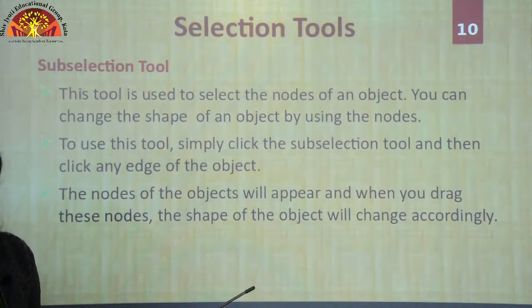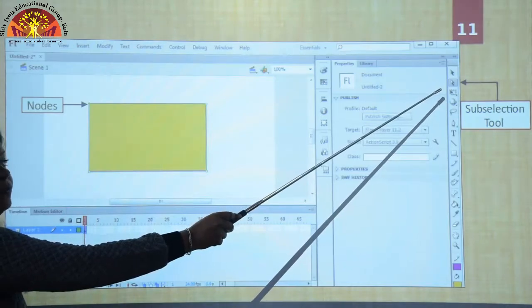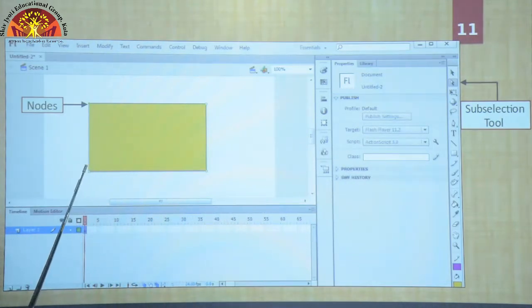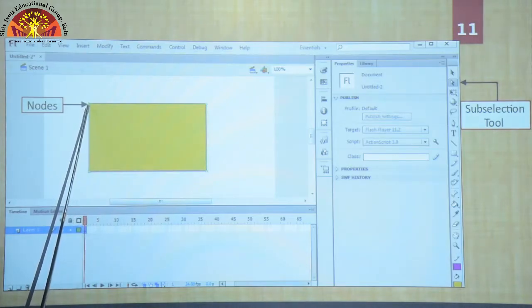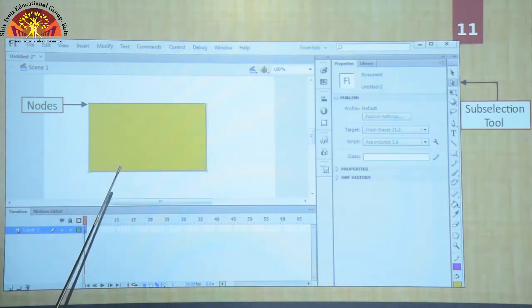Let's see the use of this selection tool in Flash CS6. Here you can see, students, I have drawn a rectangle with a yellow color. Then I have clicked on this sub selection tool. When I click on it, on the corner positions of this rectangle you can see green color nodes. This rectangle has 4 nodes.